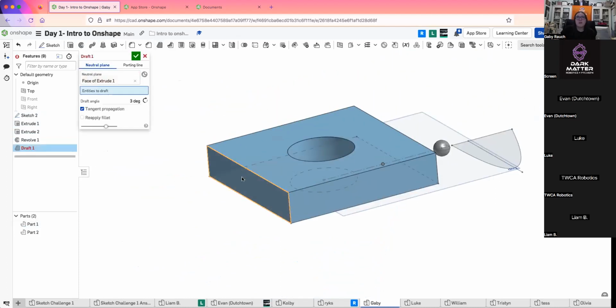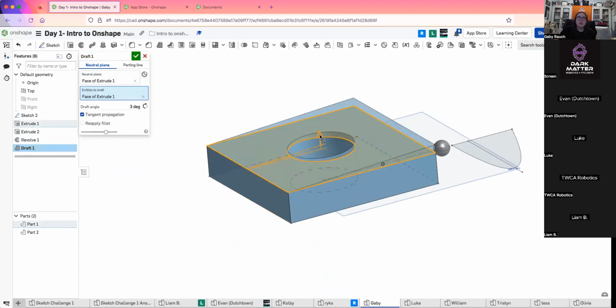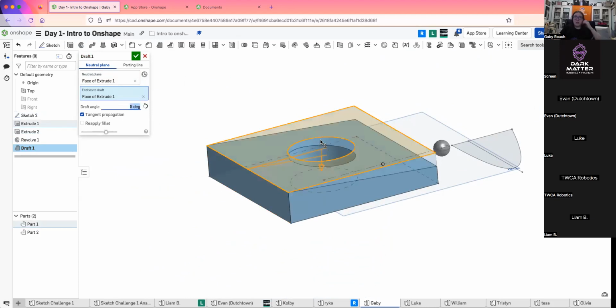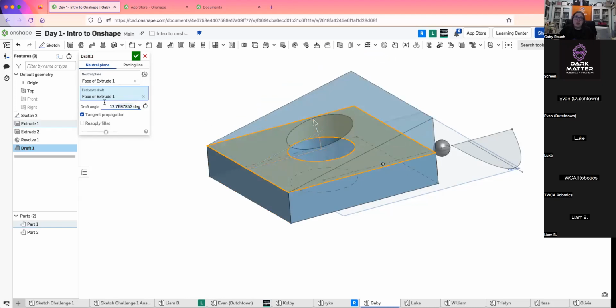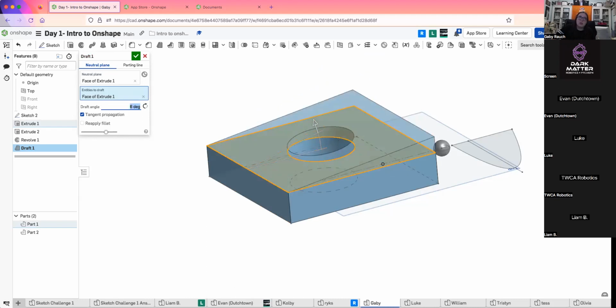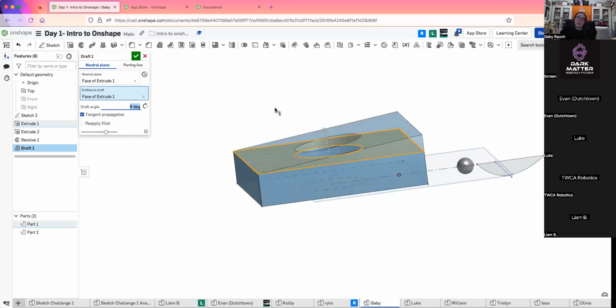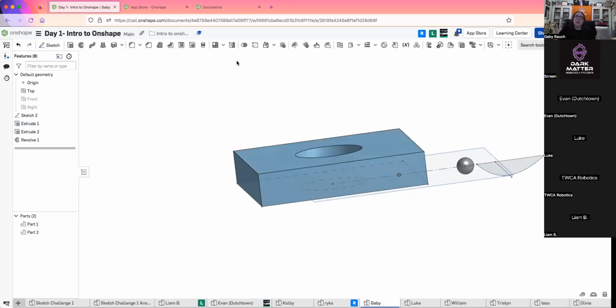And then there's also a draft, which can sometimes be a little bit annoying. So you'll see, instead of removing, or you can remove, you can also add an angle, and you can change that angle depending on what you want. And you can also remove the same thing. And that would be your draft.